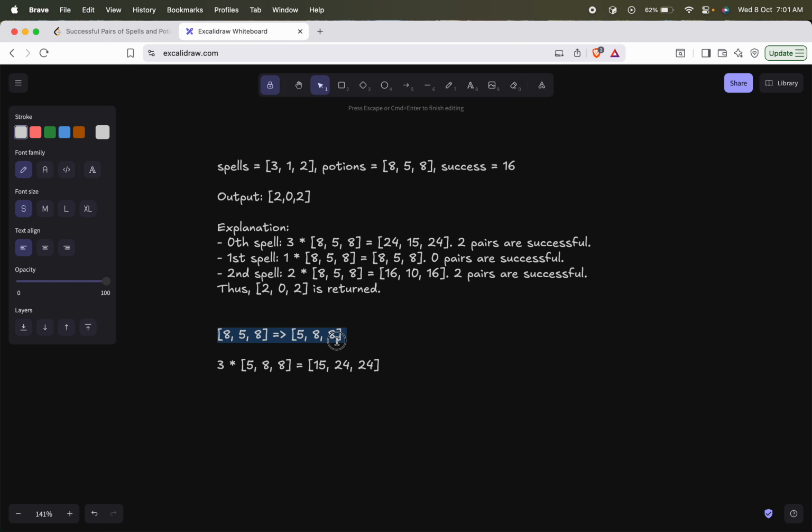So if I have 8, 9, 20, and if 8 is successfully able to pair with the spell 3, then obviously 9 will also be successfully able to pair, and 20 will also be successfully able to pair. This is the main intuition here: identify the first element which is eligible to be successful, and all the elements next to it will also be successful.